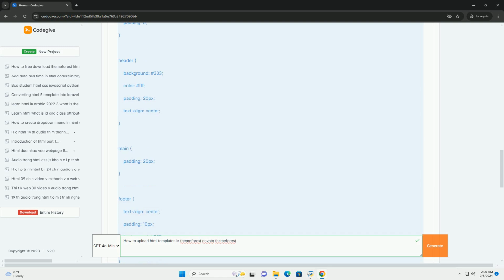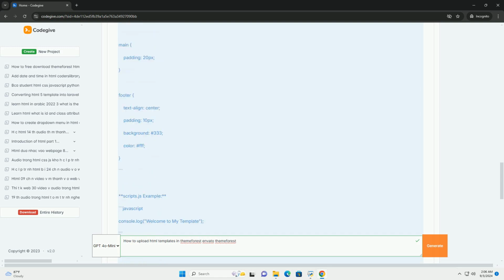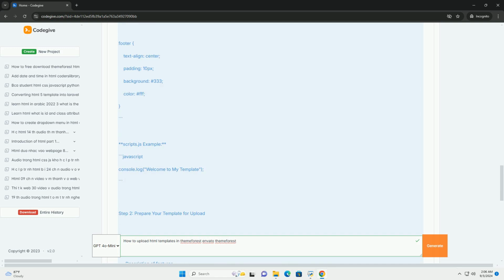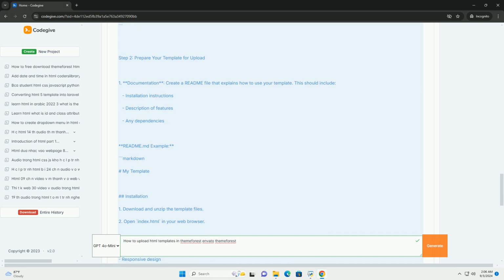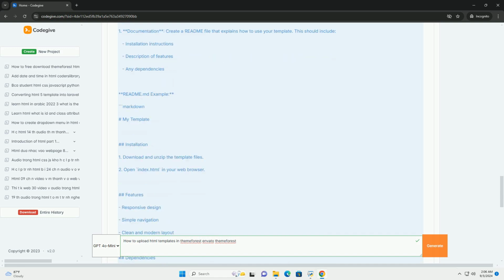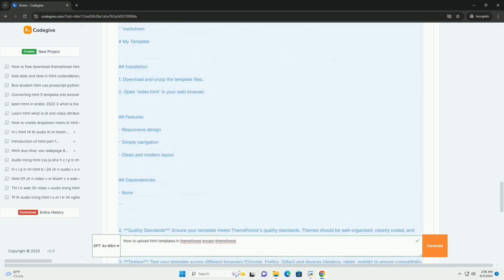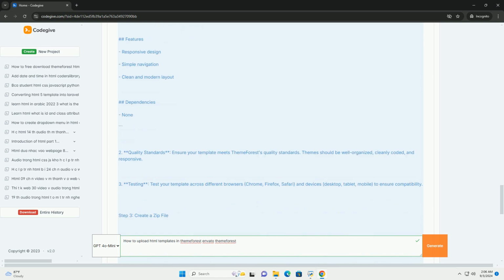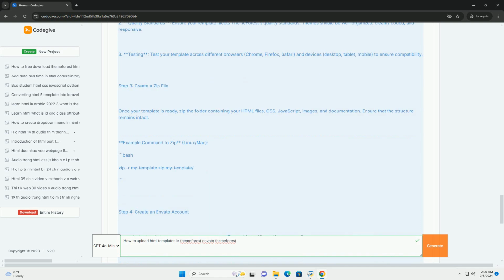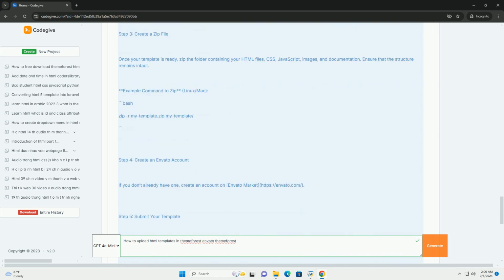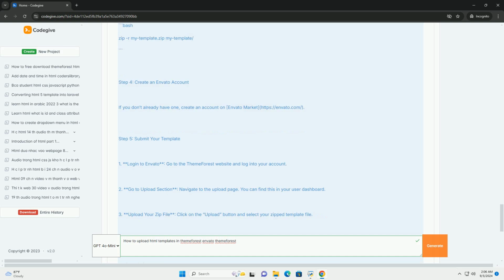Next, create a comprehensive documentation file that outlines installation procedures, features, and usage instructions, enhancing user experience. Before uploading, package your template files neatly, including HTML, JavaScript, and any images or assets, while excluding unnecessary files like source code or unused assets.